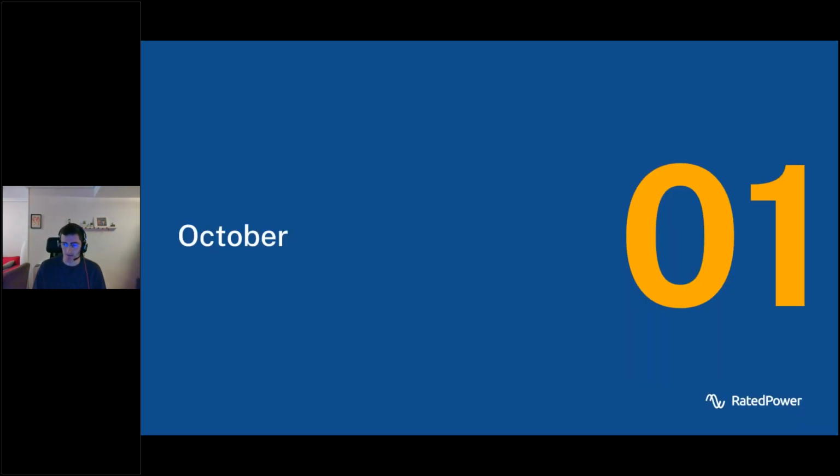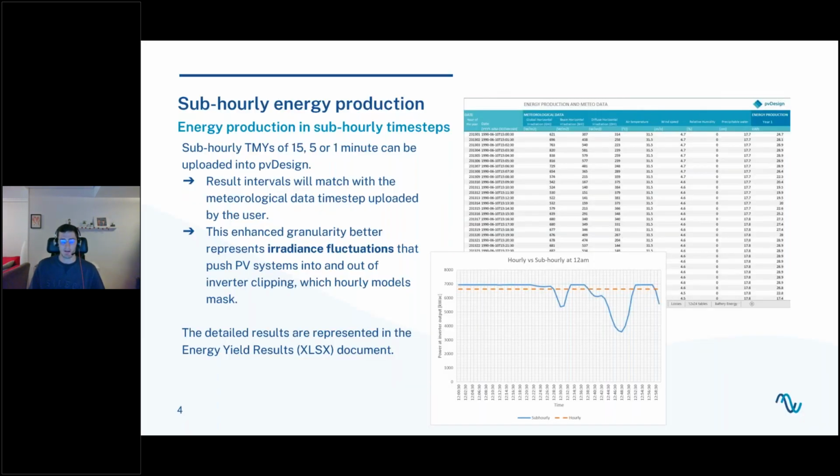So first of all, starting with October, as I mentioned, we launched the sub-hourly energy production. With this new feature, users can upload TMYs of 15, 5, and 1 minute into PV Design, and we will run the simulation with all the intervals that we have uploaded to the software. This way, we will have an enhanced granularity, which will better represent the irradiance fluctuations that may push PV systems into and out of inverter clipping, which hourly models will mask.